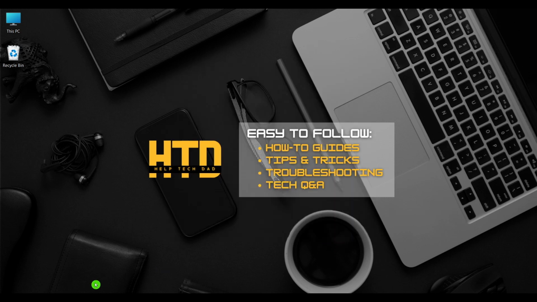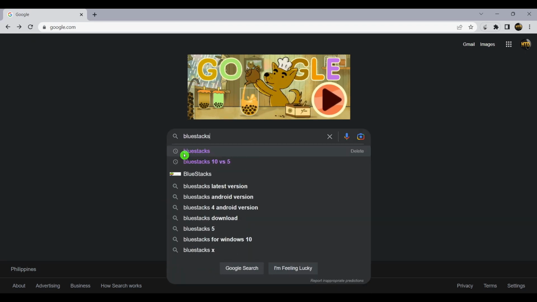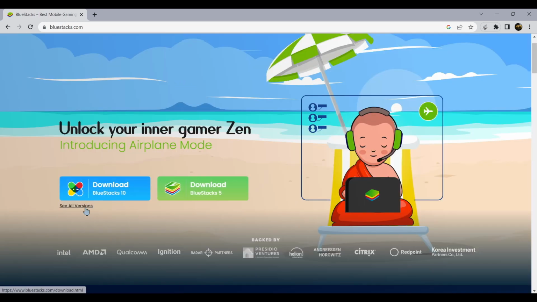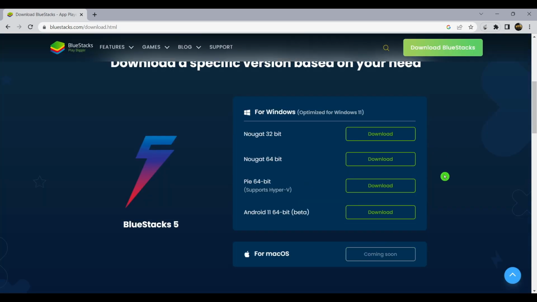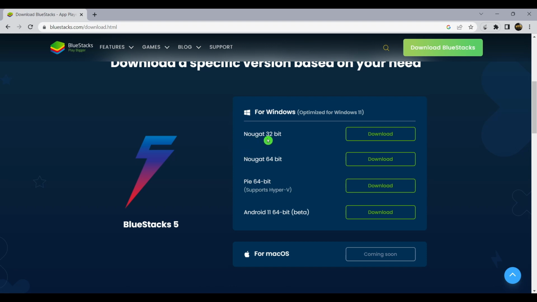Now, let's open up our browser and search for Bluestacks. Choose the first link to open the website. On this page, click the See All Versions link. Here are the versions you can choose from. I will choose the Pie 64-bit version, but I suggest you use the Nougat 32-bit version to be on the safe side. I'll click on the Download button.